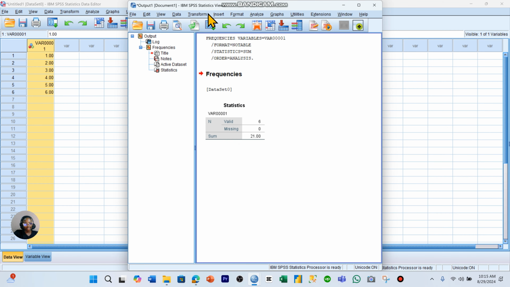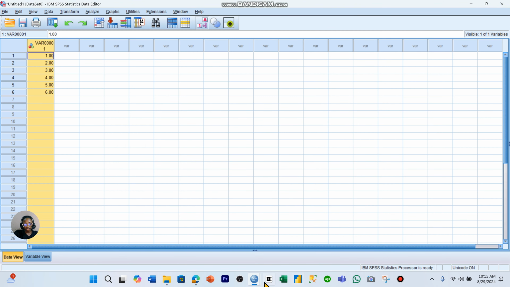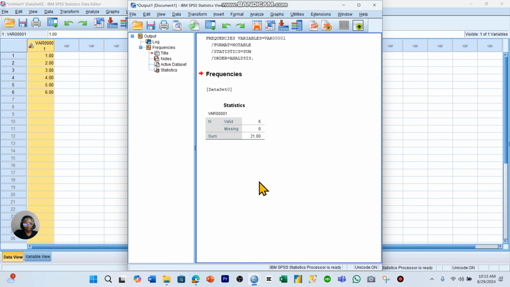And this is what I was saying. This is now the output. This is the output window. This is another window entirely, different from the data window. So this is the output window, and you can see our result here, which is 21. Okay, really, that's it with SPSS. Then I'm just going to show us around GraphPad Prism now.